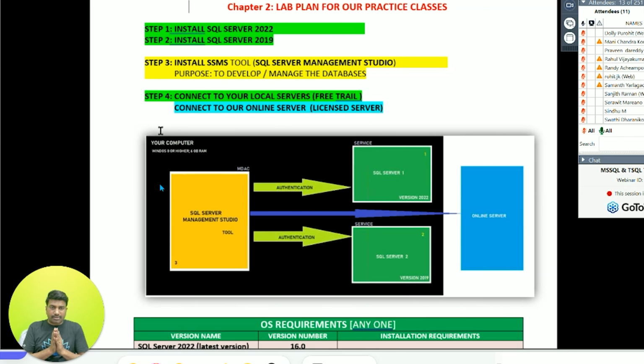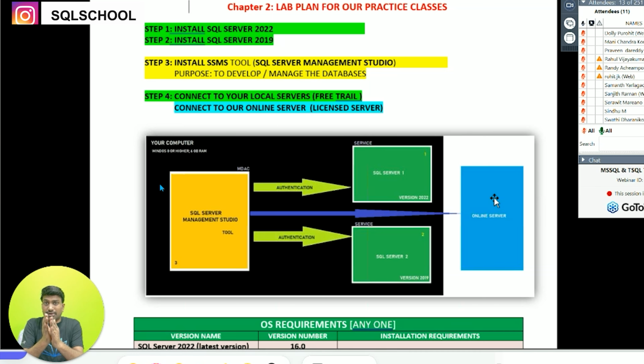Let's get a requirement. You are given one online server. Assume you are given an online server, maybe your company's data center. You have been connecting with your local servers all these days, and now you join a new project. You would like to connect to your online server. Means from your computer, you would like to connect to a server outside your network, outside your domain.